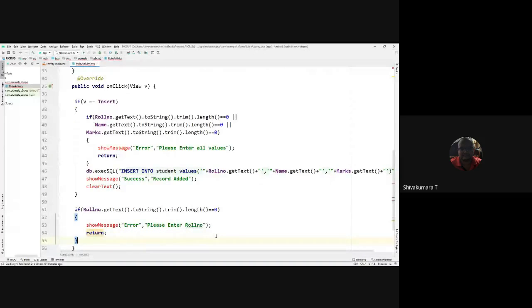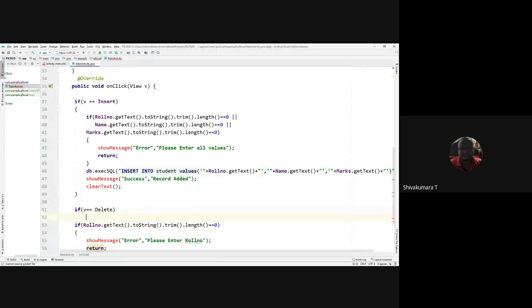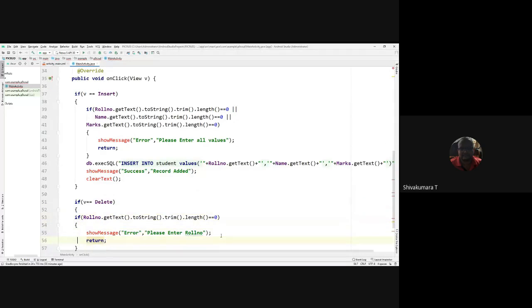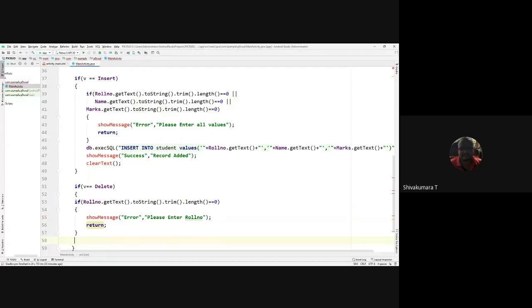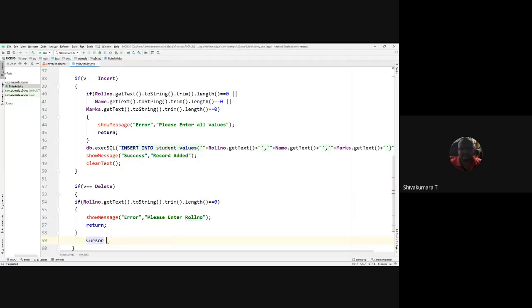Else, other case. Instead of directly this one, again one more if is required here. If view equal to delete, in that case this code. Else, a cursor is needed for this to keep track and update the current position of the cursor. Here cursor acts as a pointer to a current record.